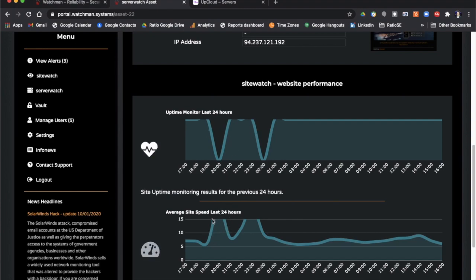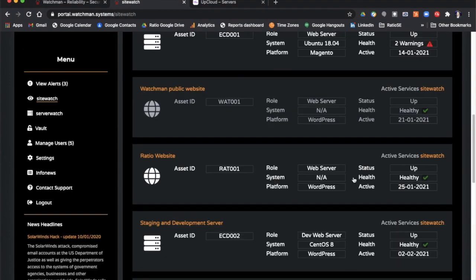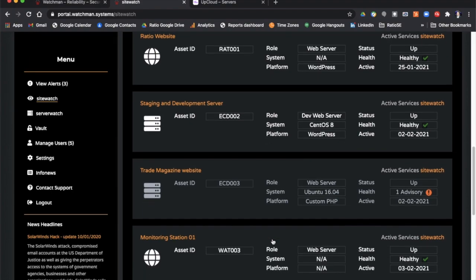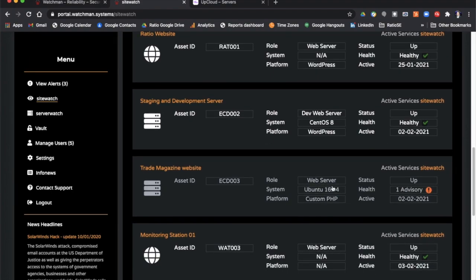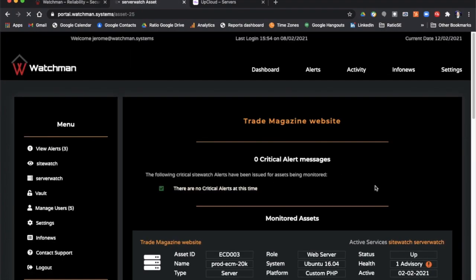But we're able to show, again, website performance, website uptimes, and then we can look at some of the other components that we've got. So these are other websites and assets that we've got being monitored by SiteWatch.